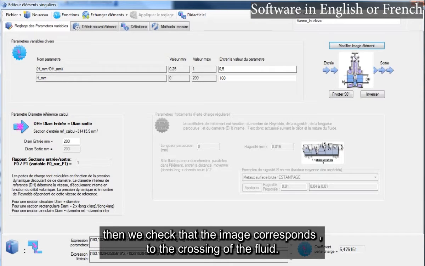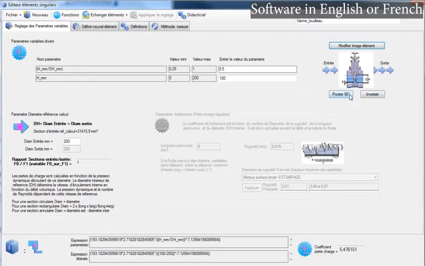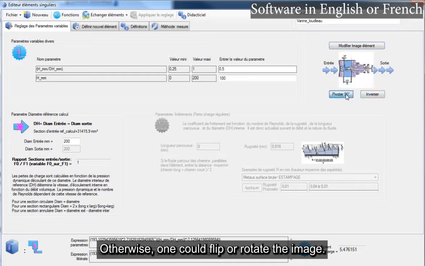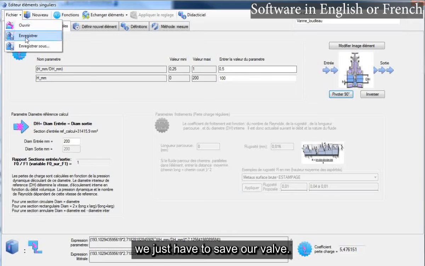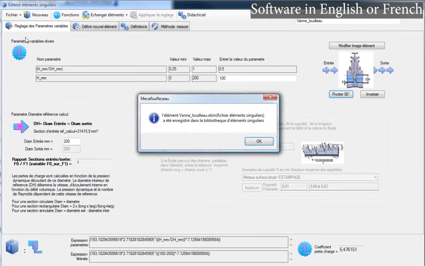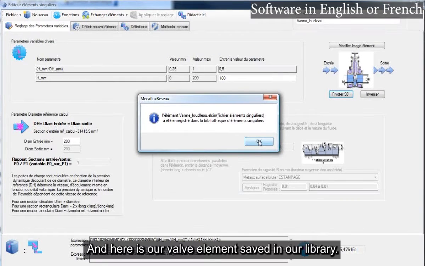Then we check that the image corresponds to the crossing of the fluid. Otherwise, one could flip or rotate the image. And if it's all good, we just have to save our valve. And here is our valve element saved in our library.